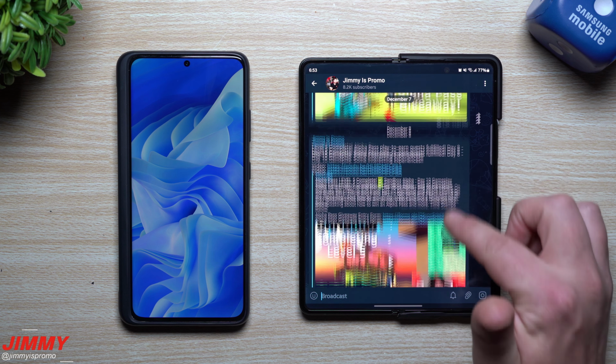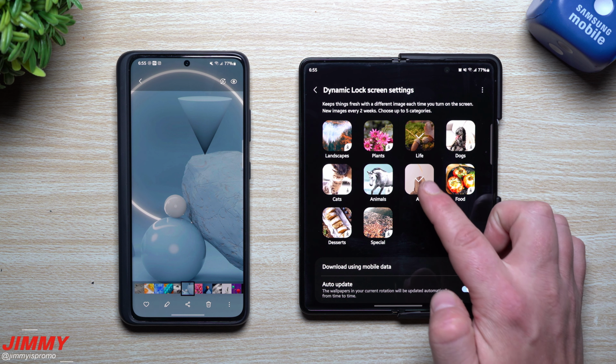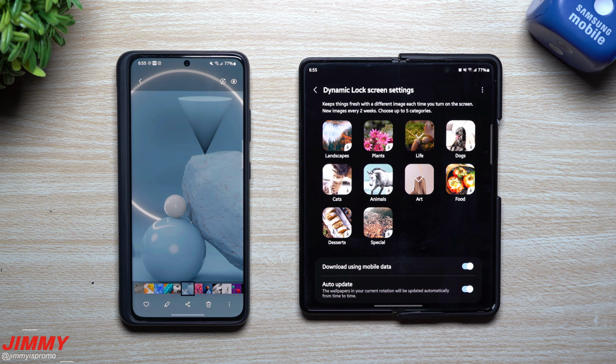So if you're into cats, dogs, animals, deserts, landscapes, things like that. Usually the two that I like to use are Life as well as Art, and then sometimes I like to do Special. Those are usually the two or three that I choose.